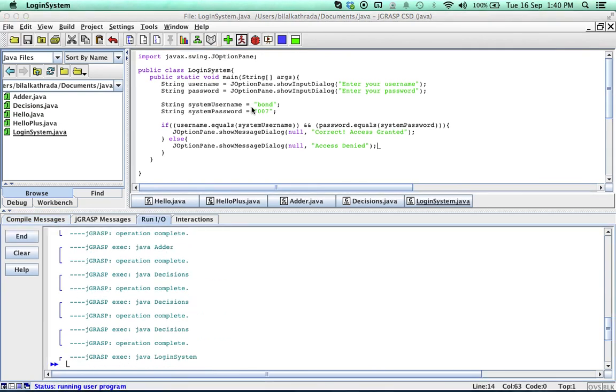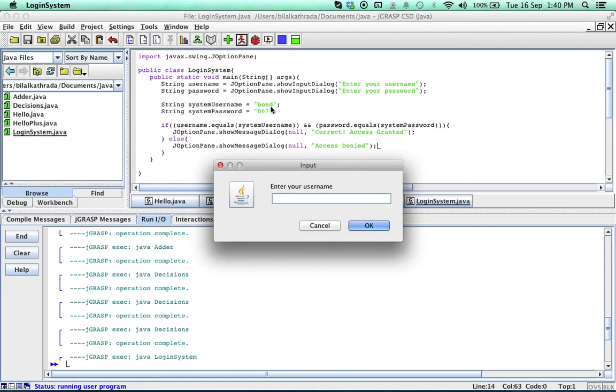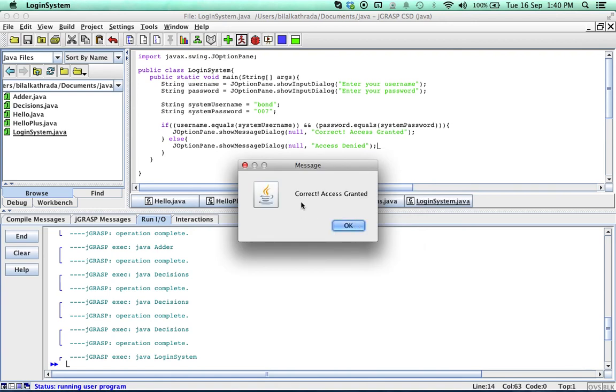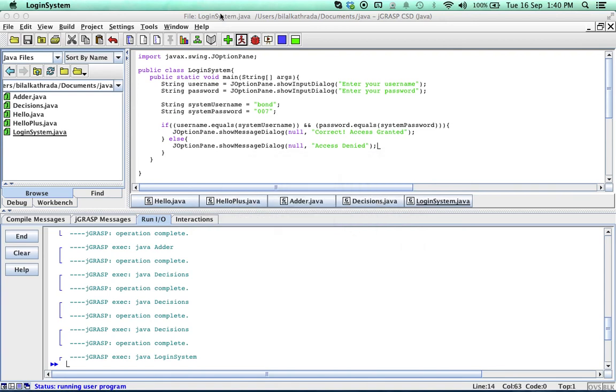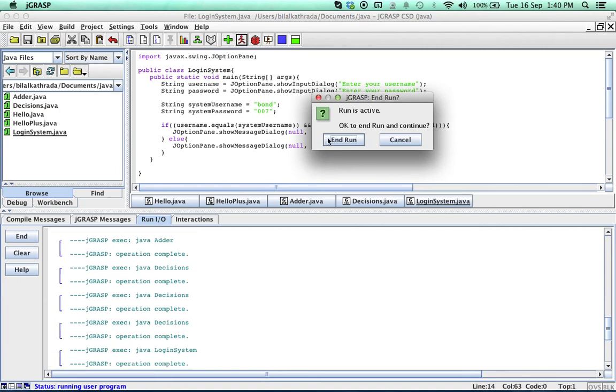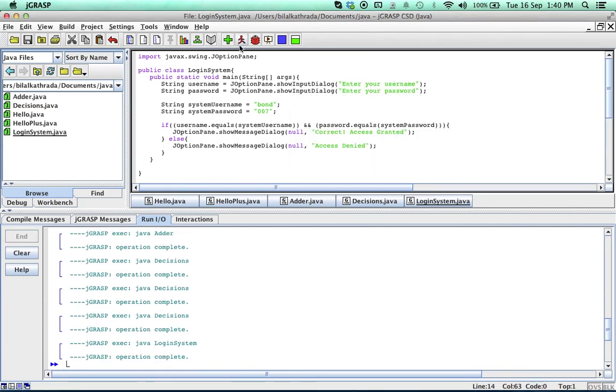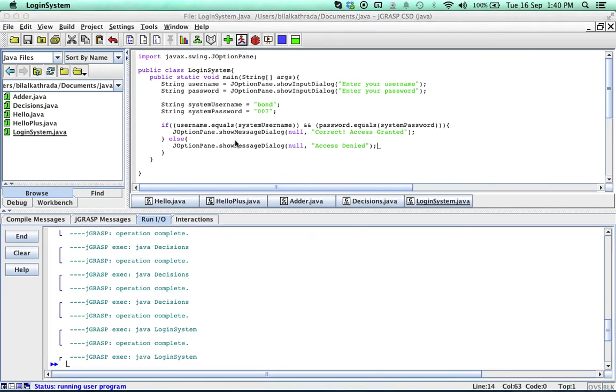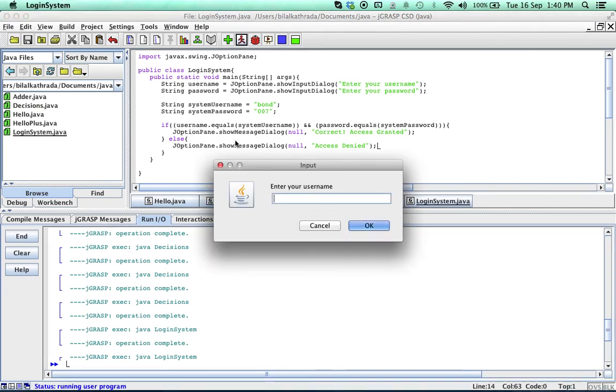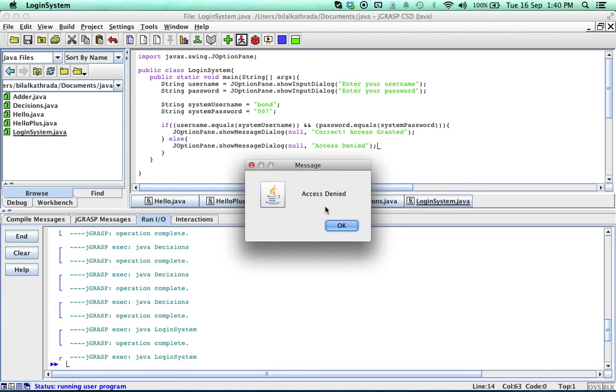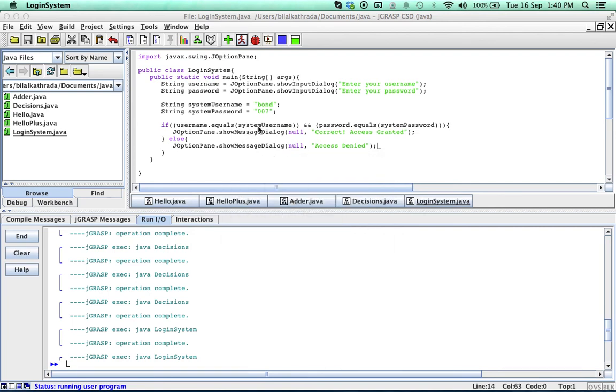Let's run it. Remember, the username and password that's in the system currently is Bond and 007. So there's the username, there's the password. Correct, access granted. Fantastic. Let's try the fail scenario. Let's run that again. Access denied.